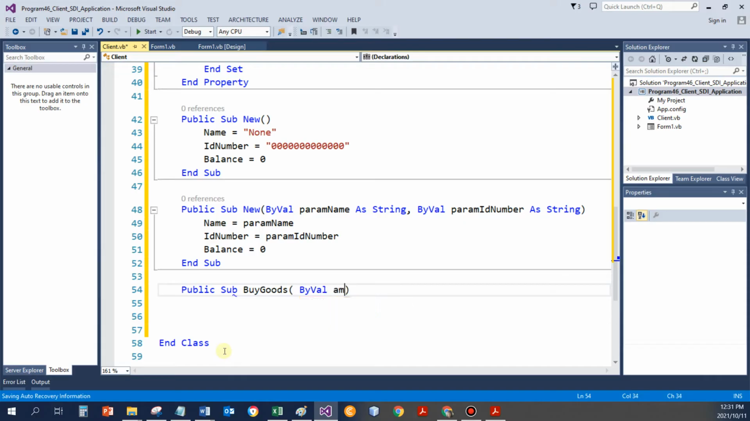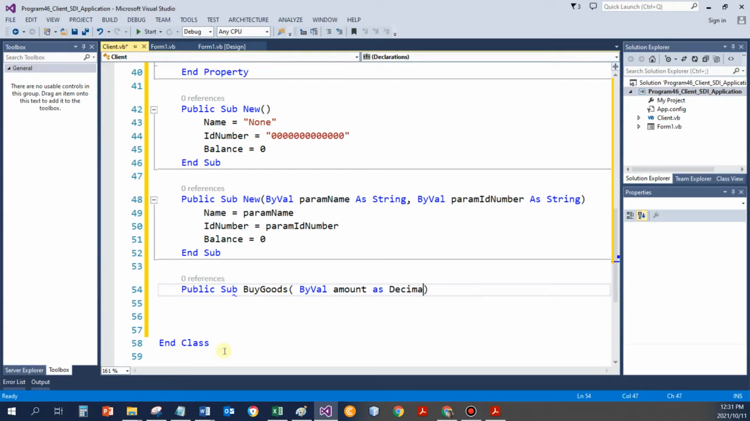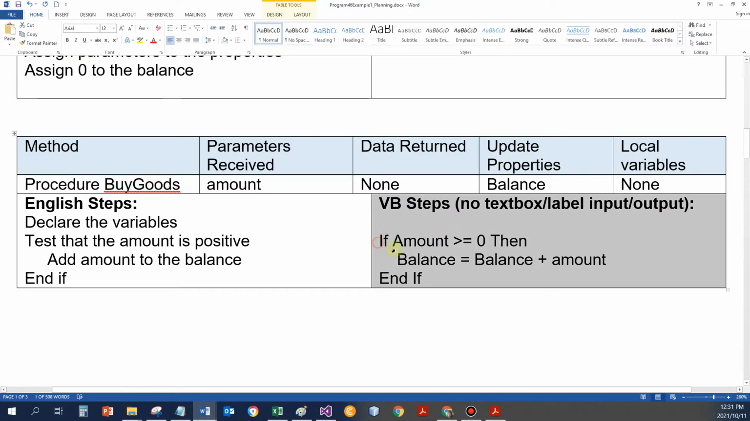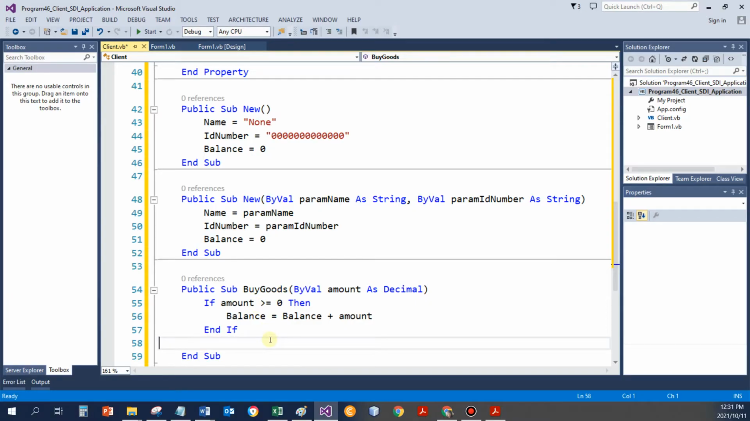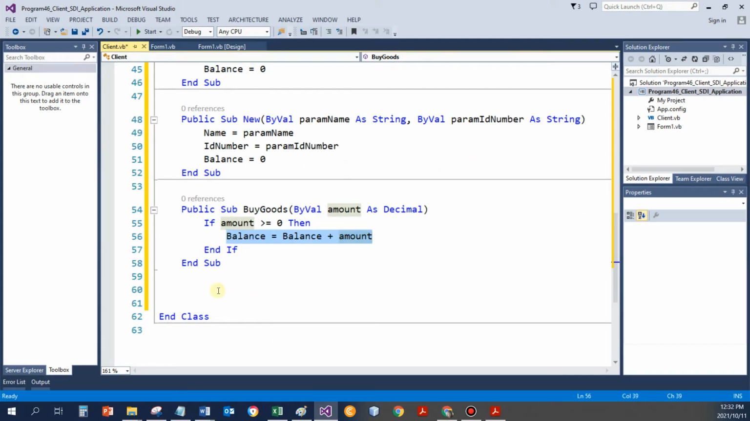Gets a parameter. I don't have any local variables to declare. I can simply go and add my VB statements. And I'm going to do it the quick way. I've already coded it. So test that the amount is bigger or equal to 0. Assign that to the balance.